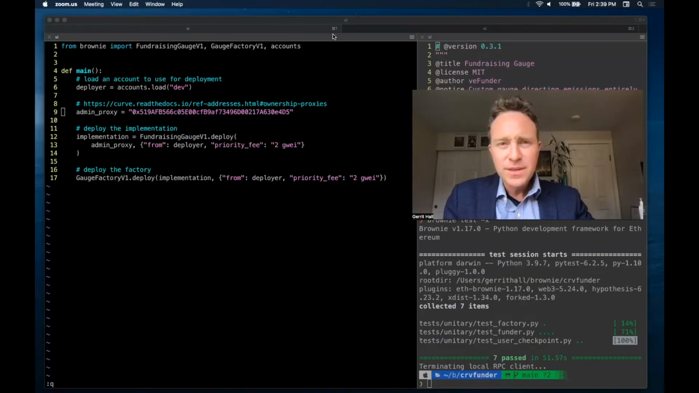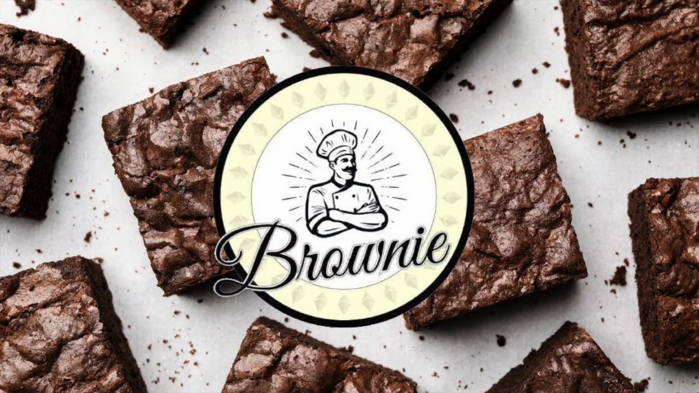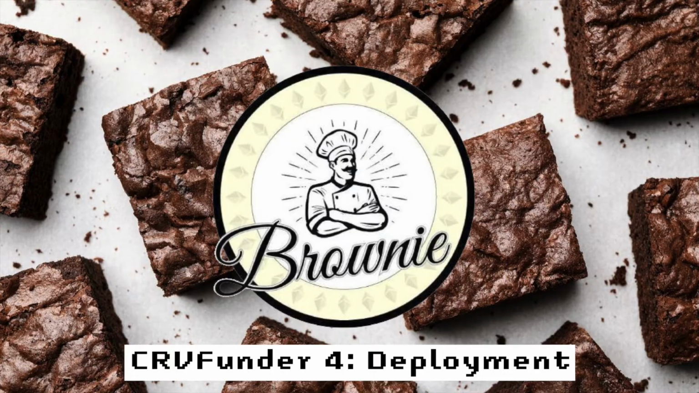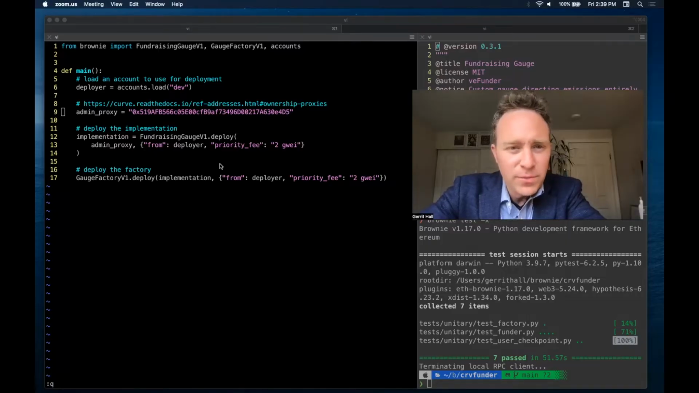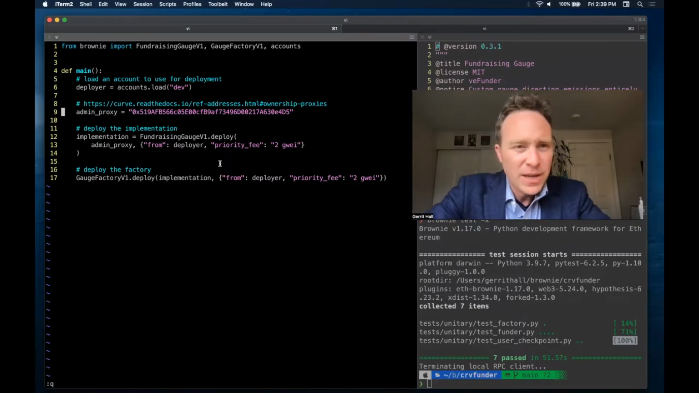Great news. Everyone's reviewed it. Tests are looking good. We're ready to deploy the contract. We're going to walk through the deployment script. This is located in scripts/deploy.py. And this one's fairly simple.